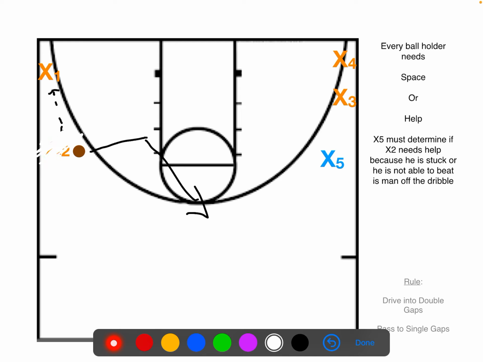Because what that allows us to do is, if we have a situation where X2 drifts, and X2 is one of our real good shooters, we have X2 here, we would really like X1 to try to penetrate, to draw in X2's defender, and then to kick out for a 3-point shot. So that's where that drift comes into play.